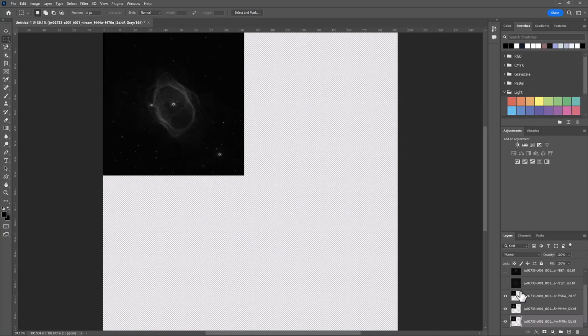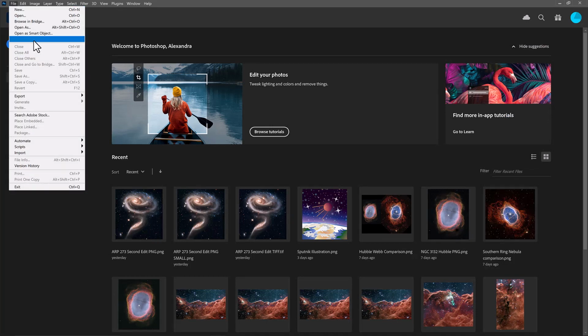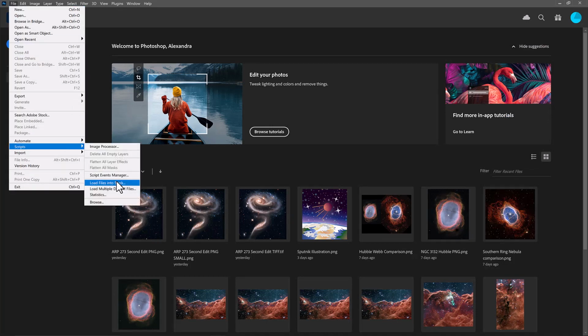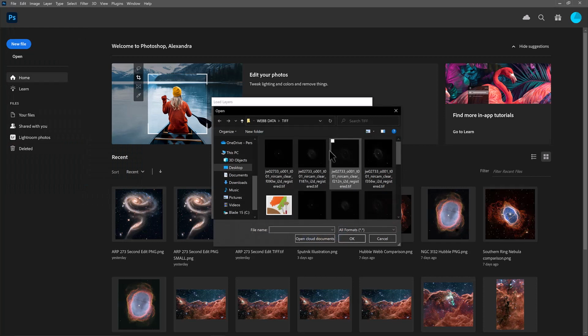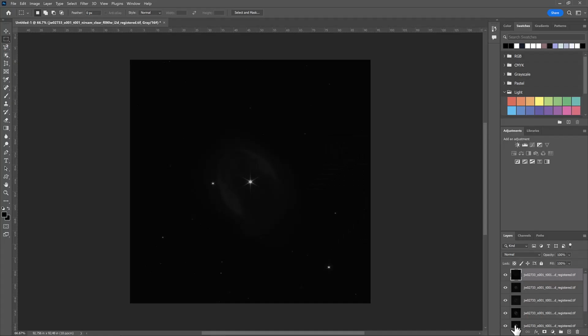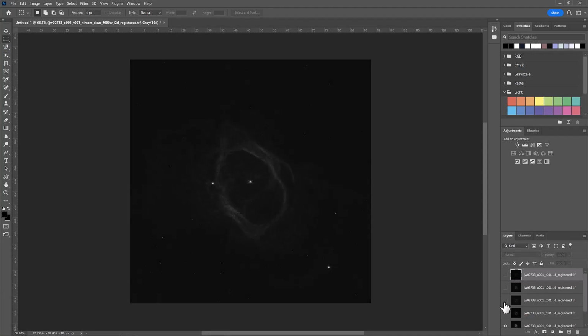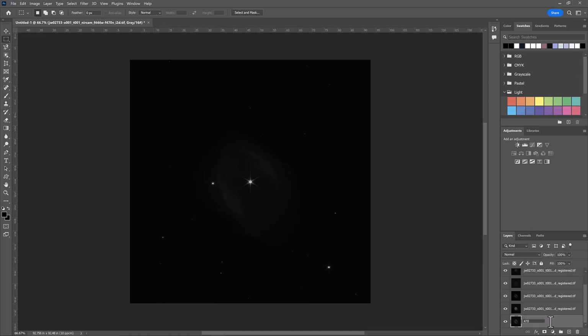I do not want my unaligned images, so I'm going to close this and once again go to File, Scripts, Load Files into Stack, and load the images that I now wish to use. Now you can see down here in the stack that every image is exactly the same size and has been aligned with each other. I always rename my files to make it easy for me to work with them.